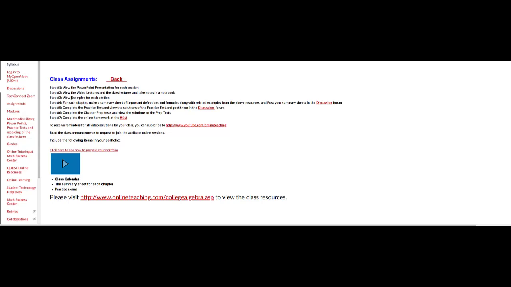There are examples for each of those topics where you can write down the summaries of all the formulas or definitions or things that you need to refer to in 1 or 2 pages, and post your summaries as I mentioned in the discussion forums, and then show all the steps you need to take, and you get to the MOM where you need to complete the assignments.